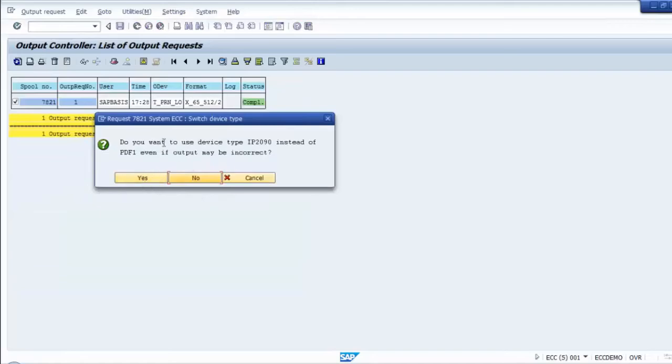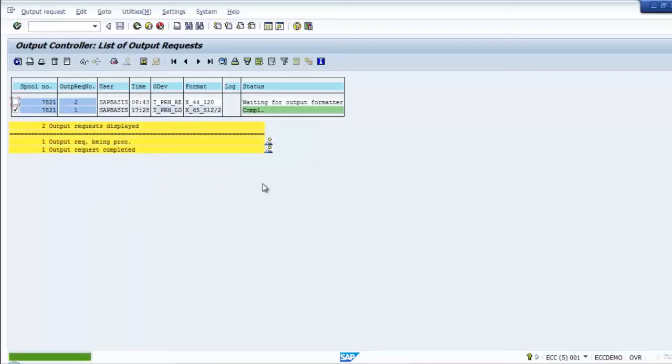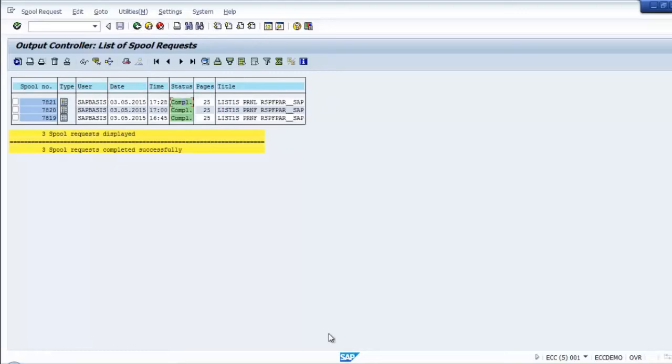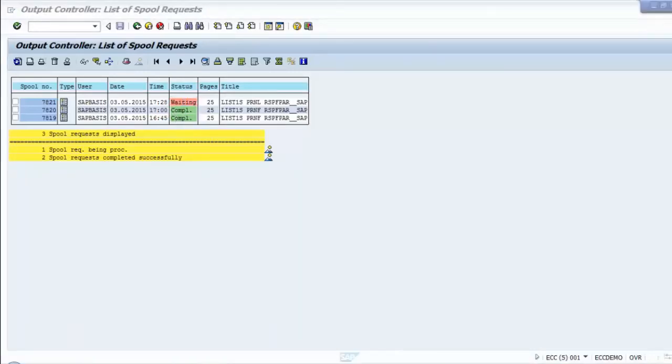Okay, we printed to a different printer. Say, do you want the device instead of this one PDF? Okay, fine. Right now it says waiting, output device unavailable. Okay, now let's come back. You can see the status waiting. There are two statuses completed. Now let's see what the statuses mean.